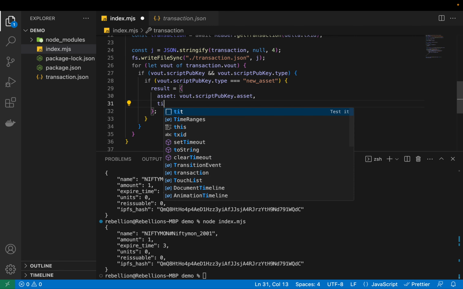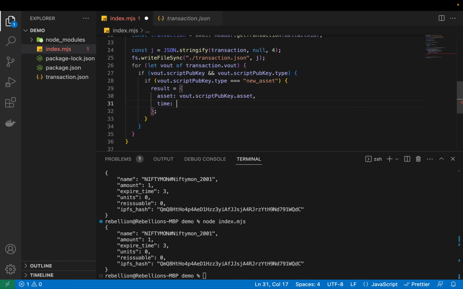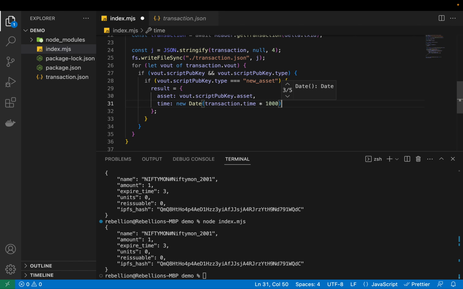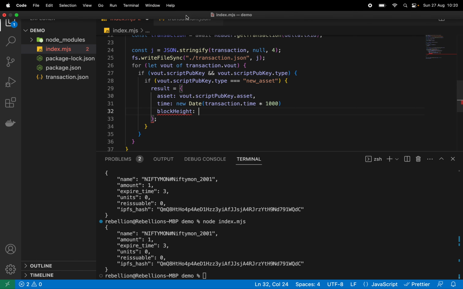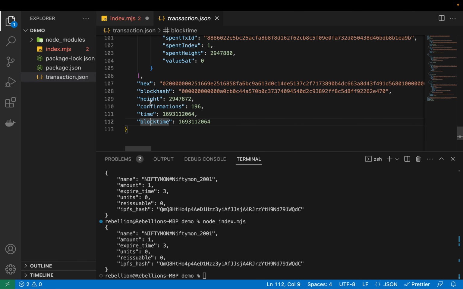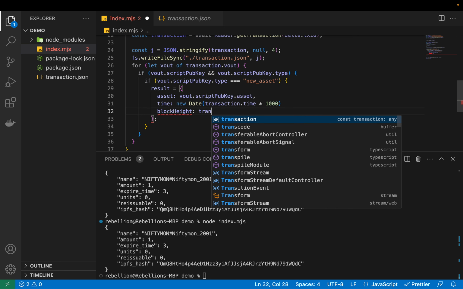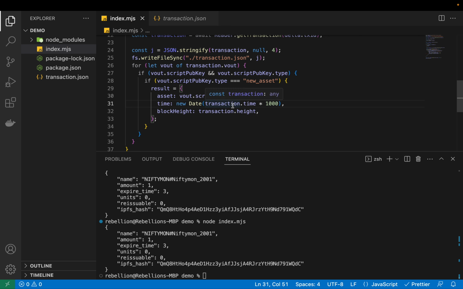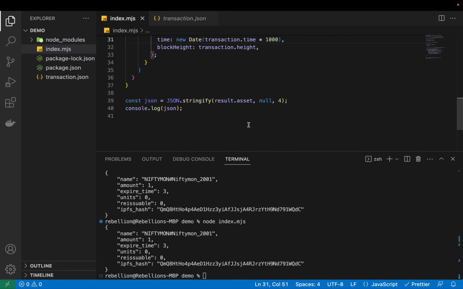So we say time equals new date, and it is transaction.time times 1000. We have to add 1000. And block height equals, we set the block height as well, because we see here that it's height, transaction height is the block height. Nice. So now we have a result object containing information about the asset, the time when this block was mined, and also the block number. That's all. We don't need the transaction itself, right?